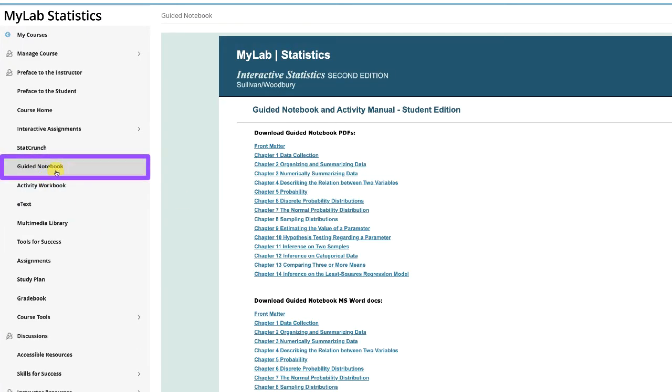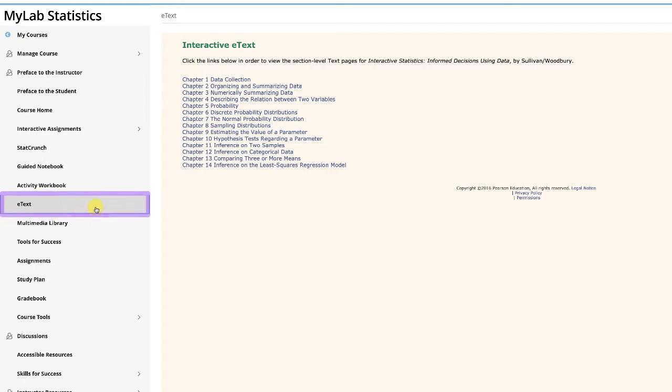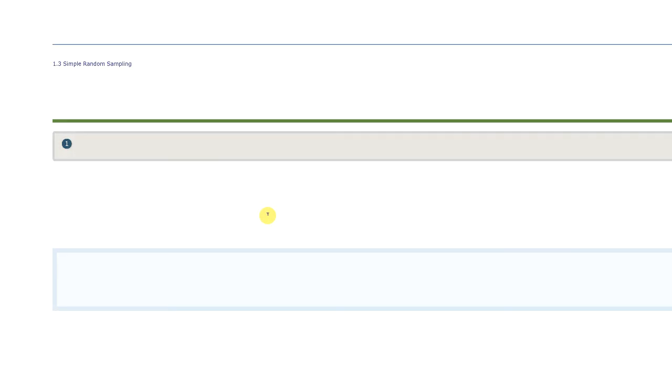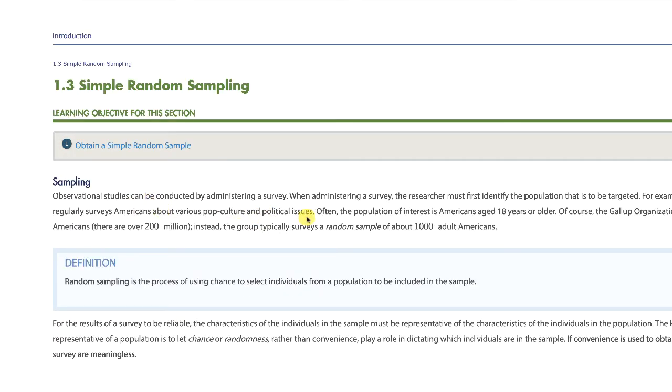The guided student notebook link will allow you to download the guided student notebook as PDF files or as Word documents. The eText link will link you to all of the interactive assignments in this course. So after the deadline passes, if there's any interactive assignment that you would like to review, simply come here, open the section, and it will take you to the corresponding IRA. You won't be able to affect your score, only review the content.